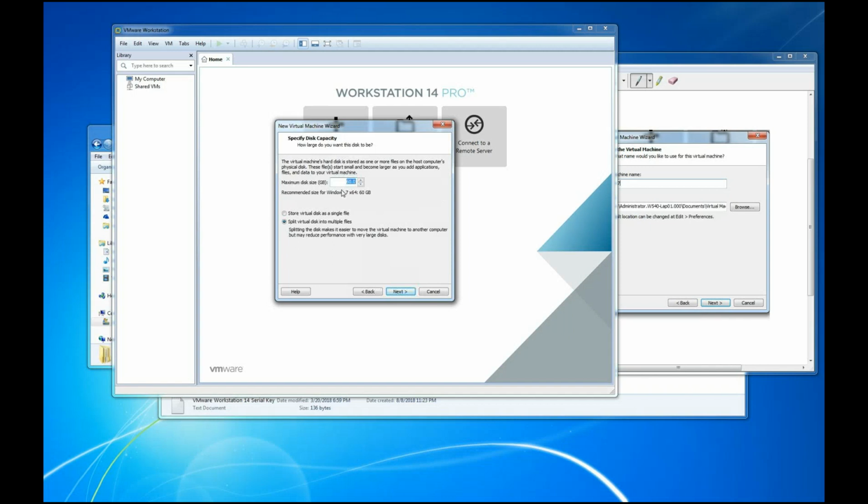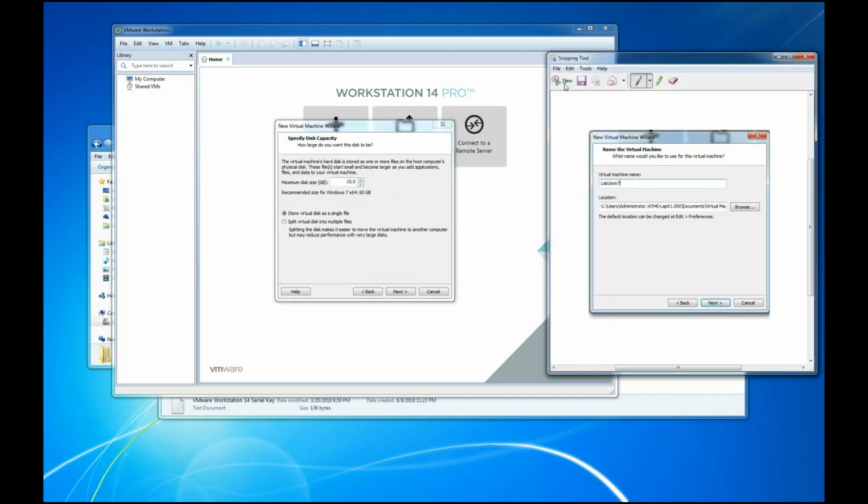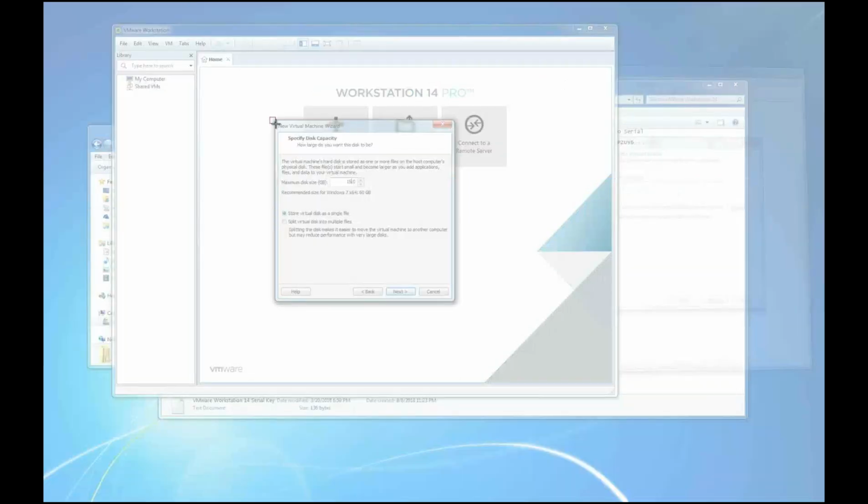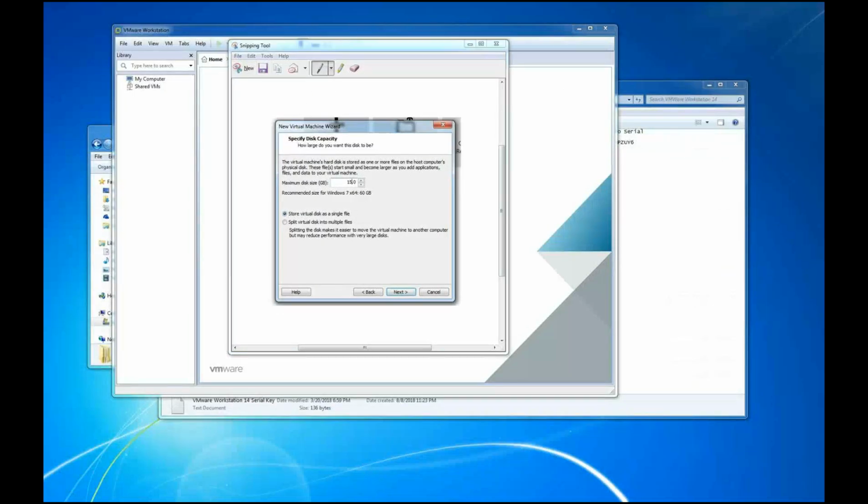So for the OS, 10 GB is enough for Windows 7. For a server, we can give 20-30 GB. I don't know how much space you have on your hard drive, so what I'm doing, I'm just giving 10 GB. You can give 10-20 GB, it's up to you, or 15 GB. Okay? Okay. And make it one virtual file.